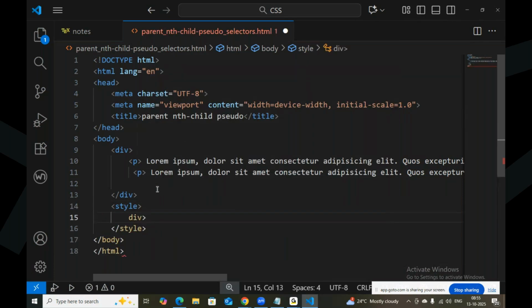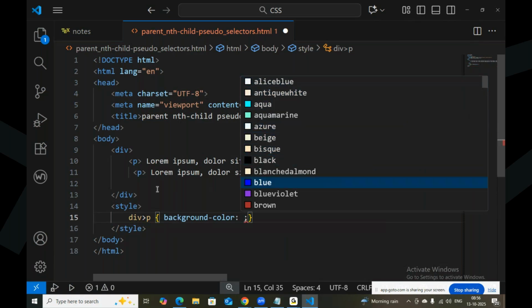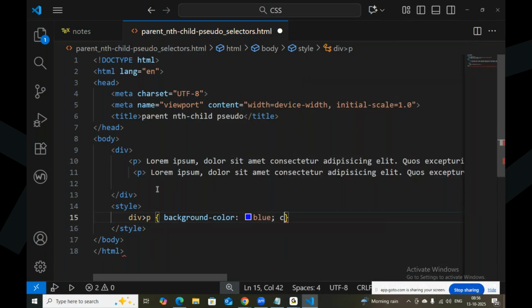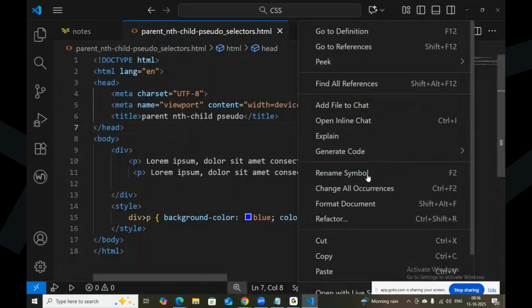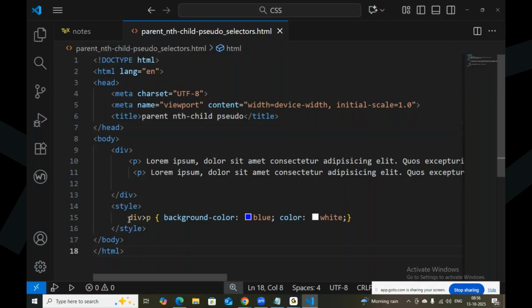Div greater than p. Which paragraph having the division? That division should take some background color, something like blue color, and text color will be white color. Not executed. Just execute it. Div greater than p. So who is the parent here? I am actually taking the parent as division, and all the childs which is going to be under the division go with the blue and white.